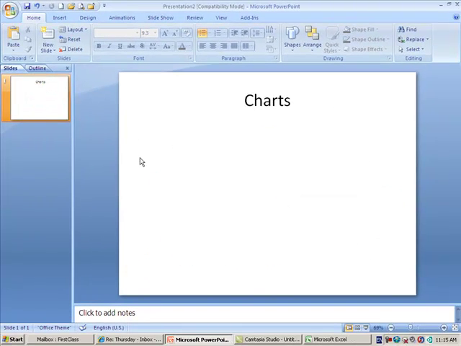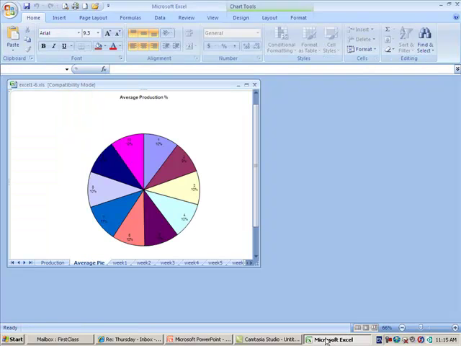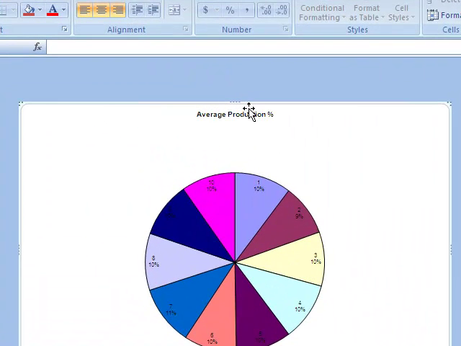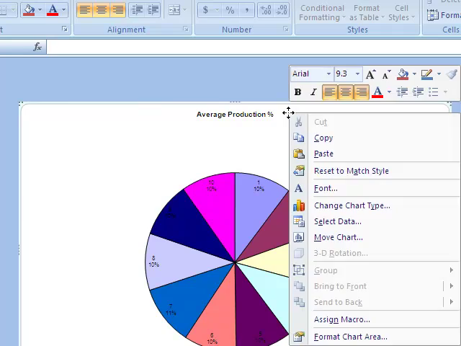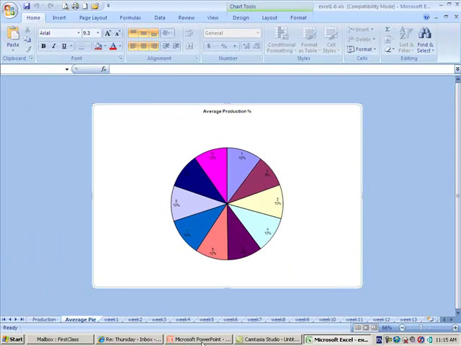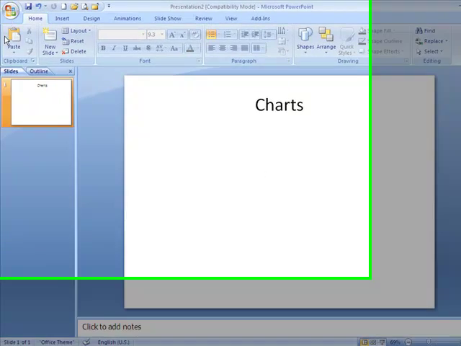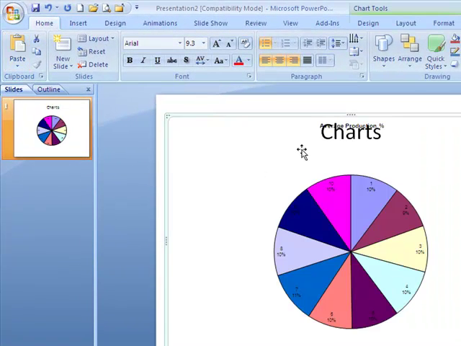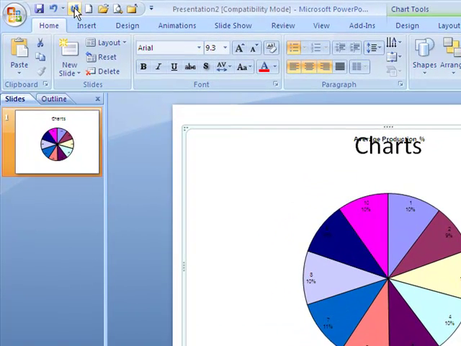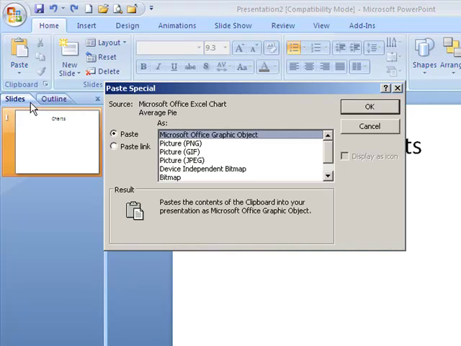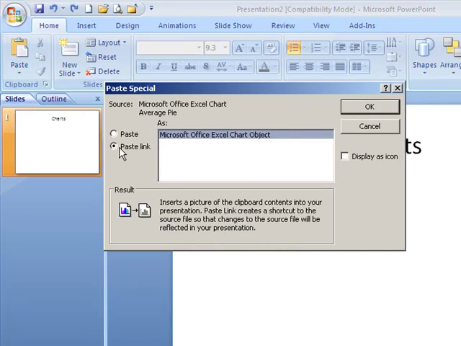Now just a note on an existing chart that you may have in Excel. You have two choices once again. My preference is to copy and paste whatever you have. So you would come into Excel and you would copy your chart and then come back into PowerPoint, and from here you could paste, and there's your chart, or you could choose instead to paste special, which would allow you the opportunity to link.